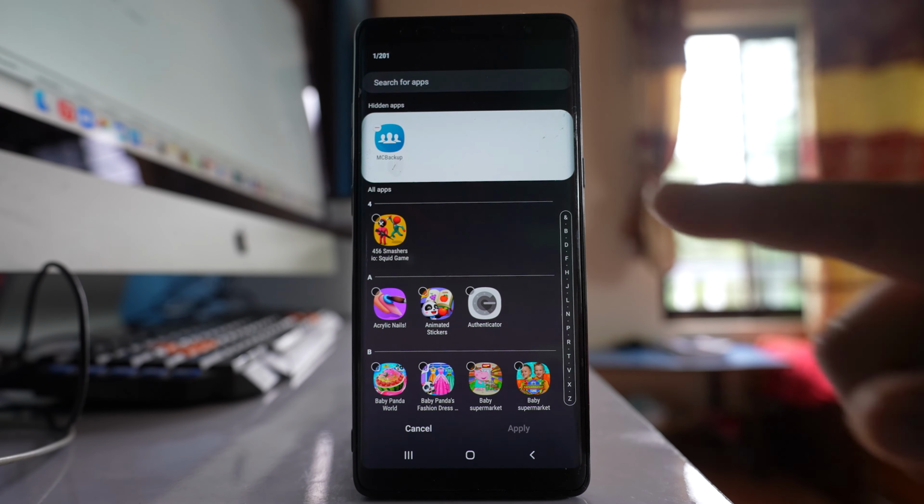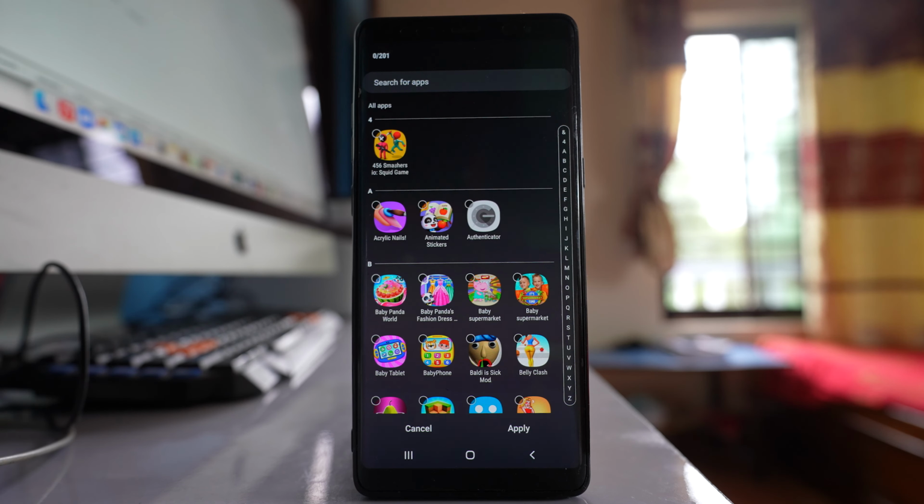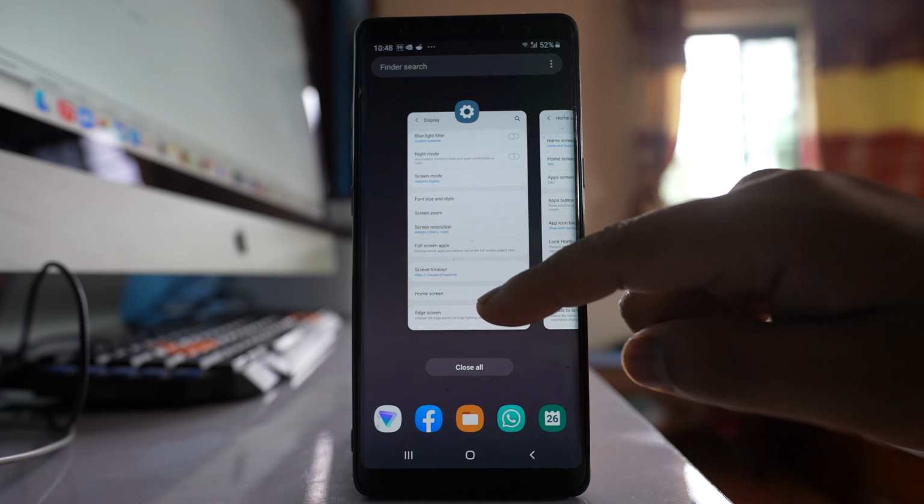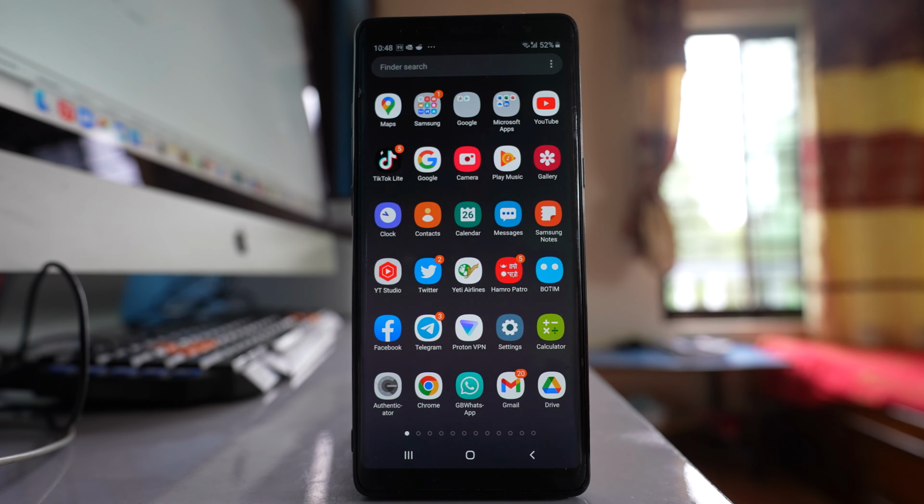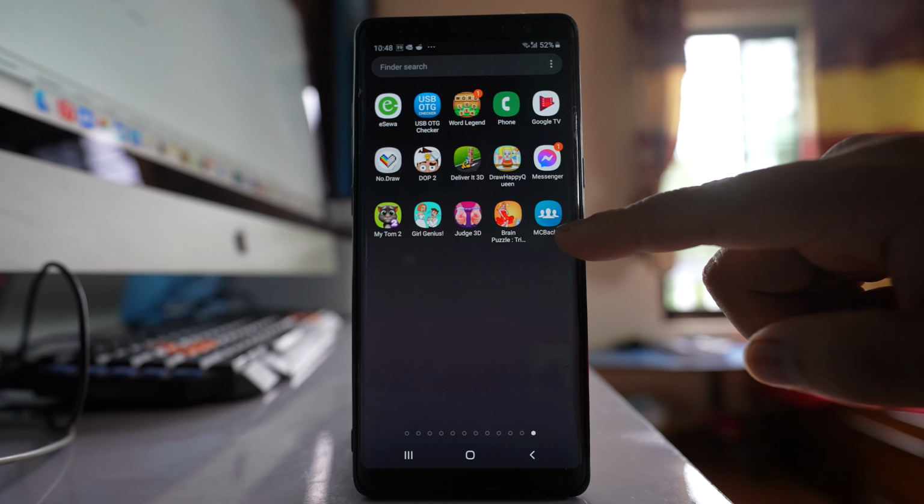So what you do is, tap on this minus icon here so that the application will be removed from the hidden list. Apply. Now you can see the icon of the application on the home screen, and that application icon will move to the last screen of your device. So if I go to the last screen, I can see the icon.